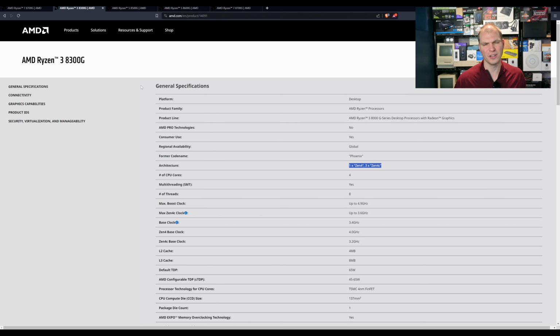The 8300G, which I believe is just for system integrators right now, is going to have 4 cores. 3 of those are going to be Zen 4C cores, which I would call a more dense, compact configuration. The max boost clock on them is only going to be 3.6 gigahertz, compared to the max boost on the Zen 4 core, which is 4.9, so a 1.3 gigahertz difference.